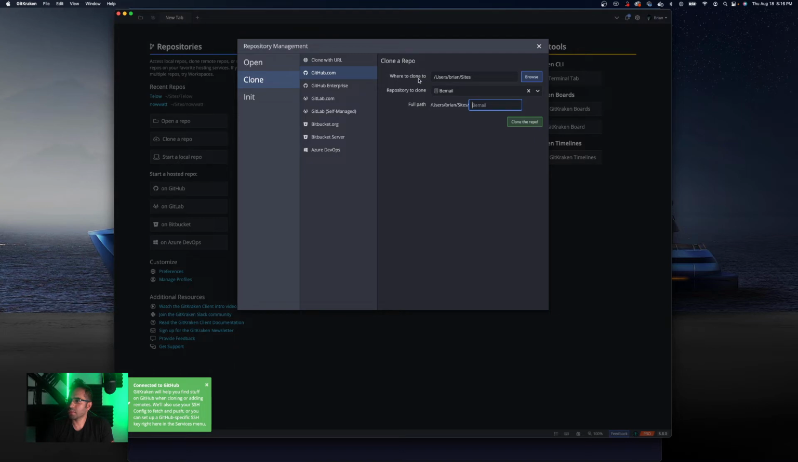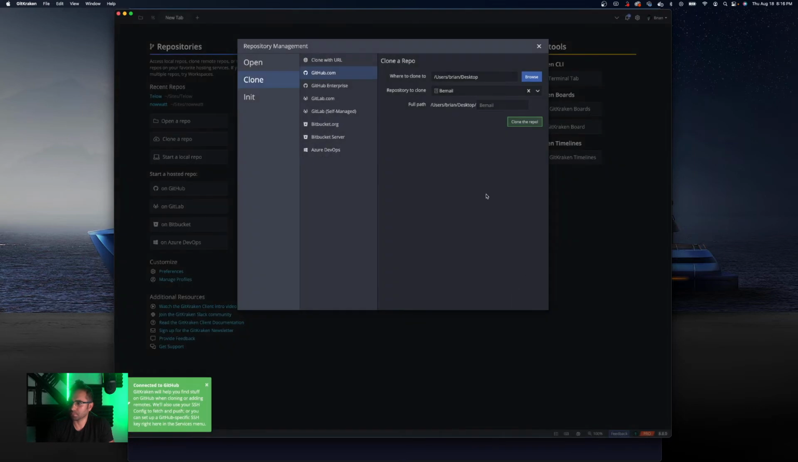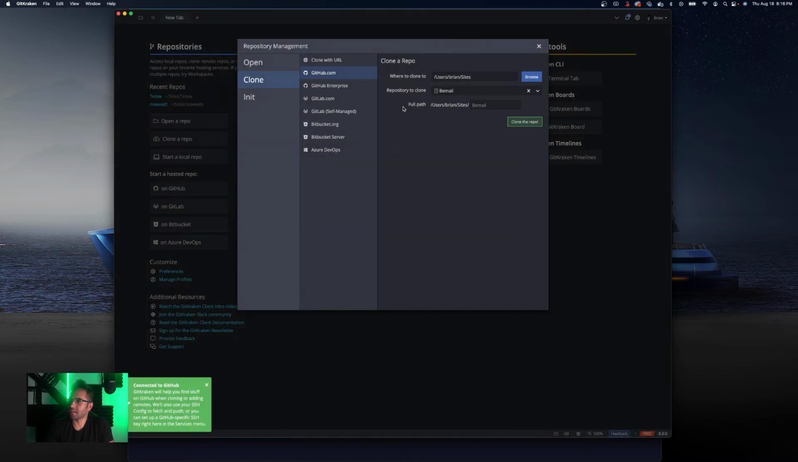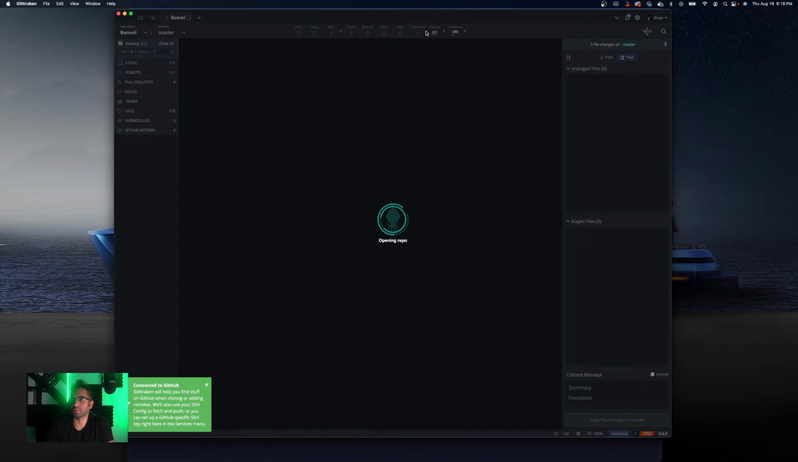Where to clone it? You can always set up your folder here. You would click on browse, and you can even put it on the desktop. I'm going to put it on the desktop for now. Actually, no. Let's go back to sites. So I would just clone it in my sites folder, and let's do that. And it would say successfully cloned repo. So open that repo now.